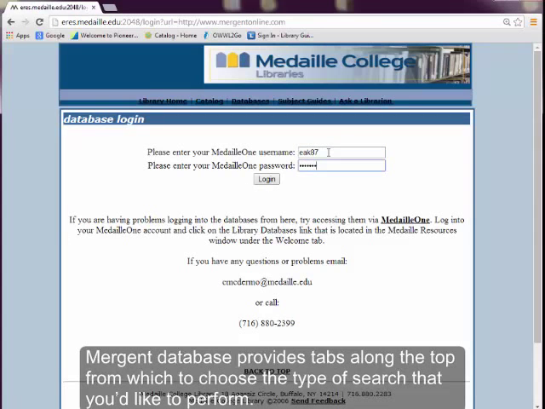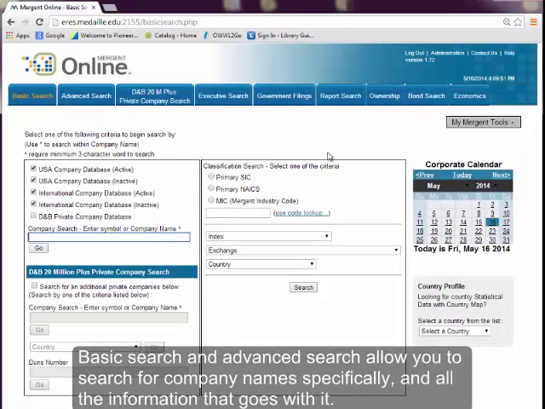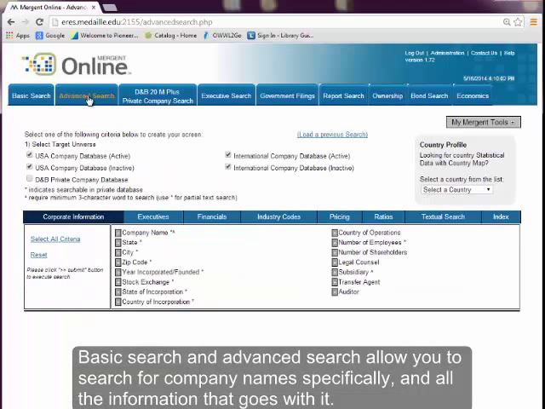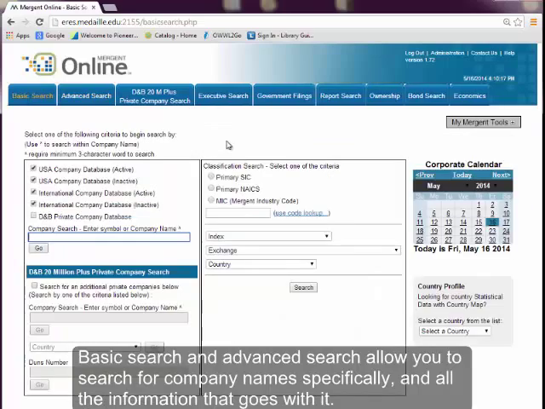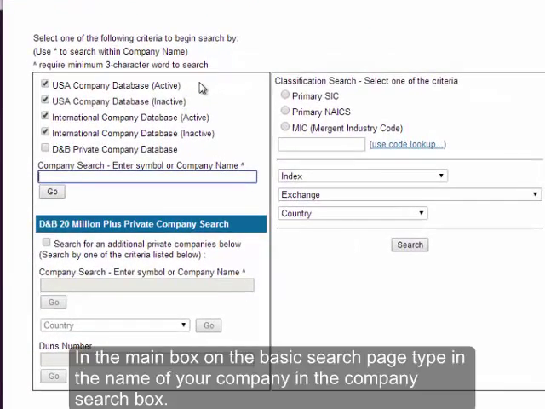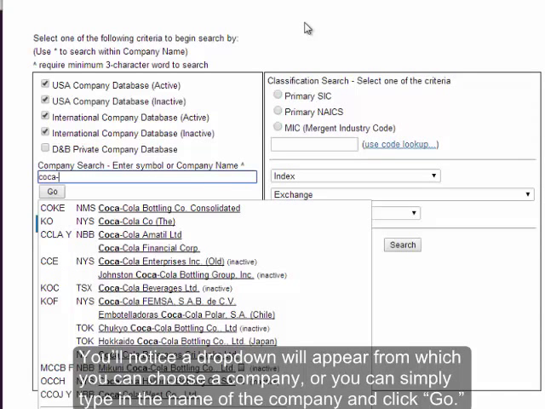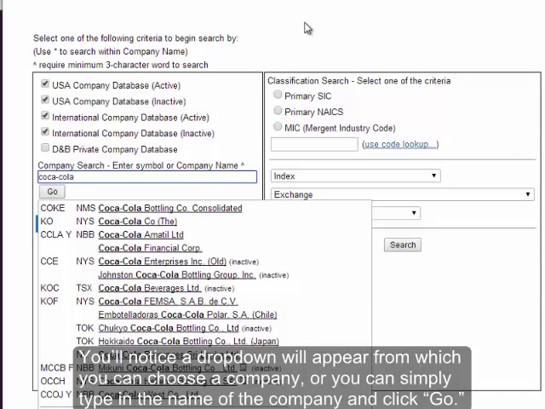Mergent Database provides tabs along the top from which to choose the type of search that you would like to perform. Basic search and advanced search allow you to search for company names specifically and all of the information that goes with it. In the main box on the basic search page, type in the name of your company in the company search box. You'll notice a drop-down will appear from which you can choose a company, or you can simply type in the company name and click Go.